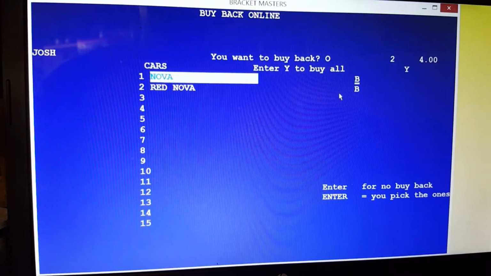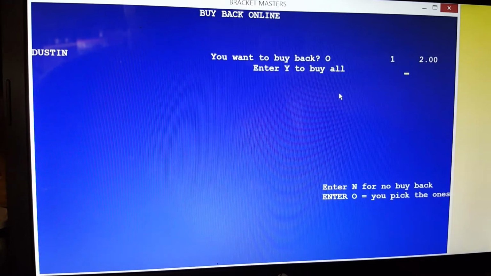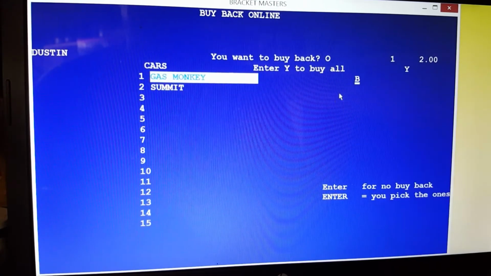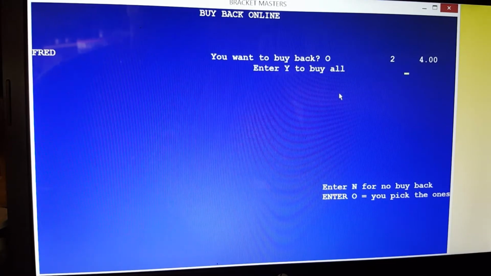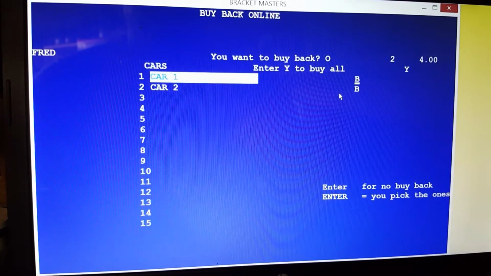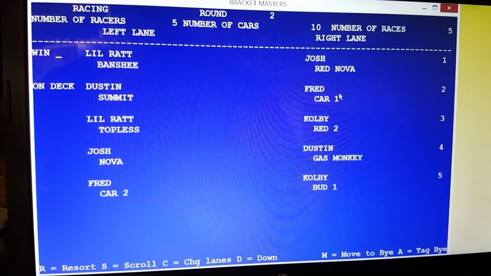There's the 2 that I lost. Are you sure? Yes, I'm sure. Now to Dustin. We're going to buy all of Dustin back. Dustin only lost 1. Am I sure? Yes, I'm sure. Here's Fred. Yes to buy them all back. He lost 2 cars. We're going to buy him back. Are you sure? Yes, I'm sure. There's the 2nd round.